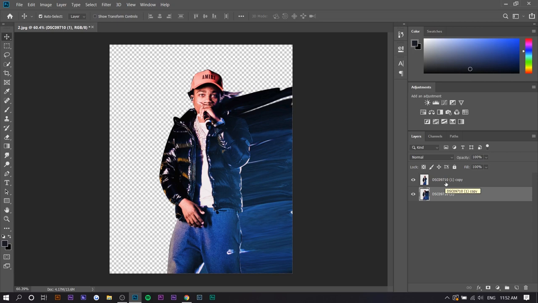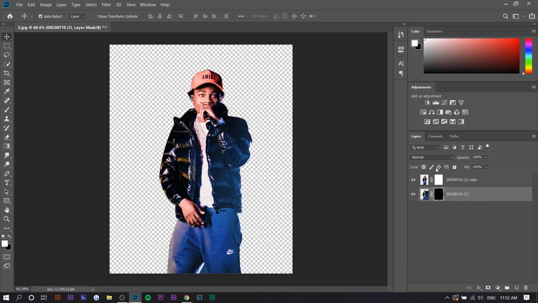Now what you want to do is create layer mask. So for the top one, you just want to press the layer mask button on the bottom. And for the second layer, you want to press Alt and press on the layer mask.